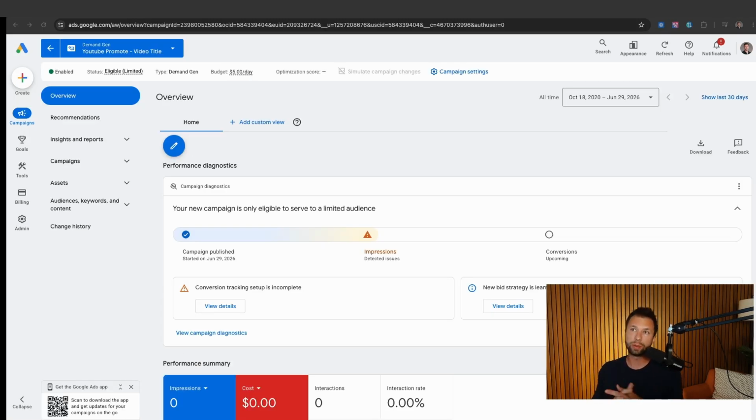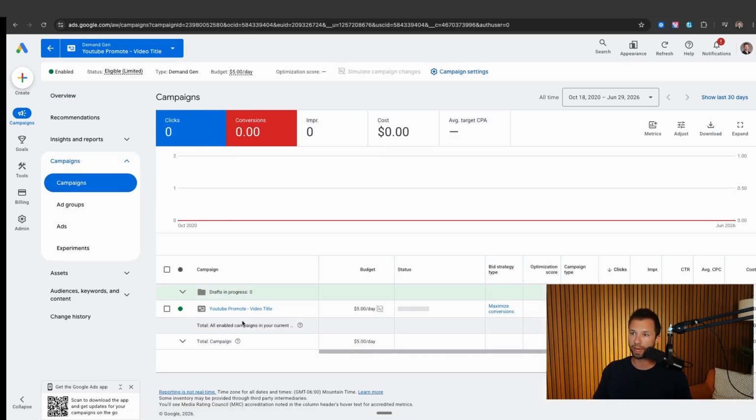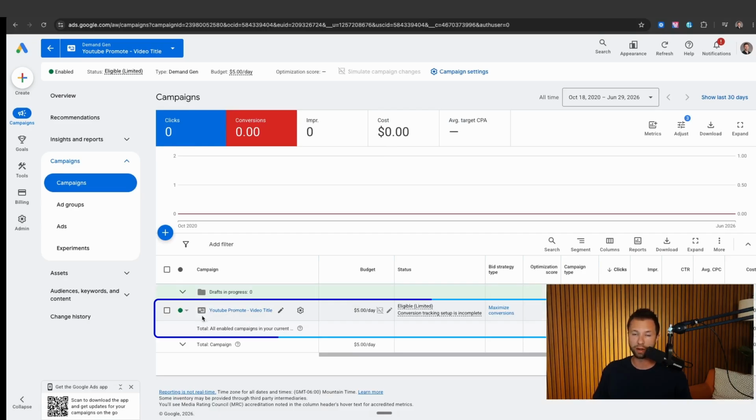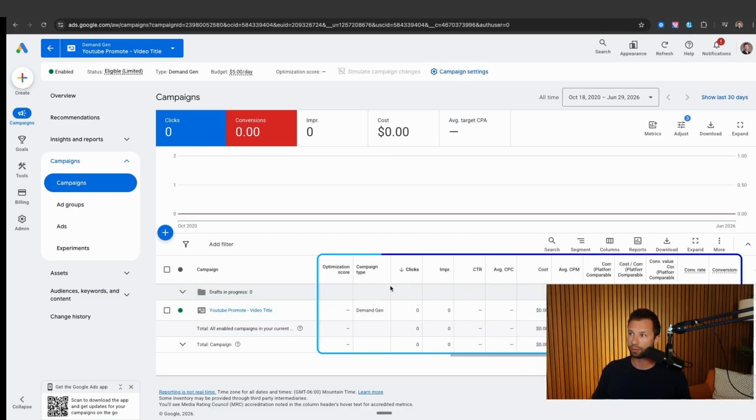So now once you publish your campaign, you'll be taken to a view that looks something like this. And if you come over here to campaigns, this is where you'll be able to see your current campaign. Now, if for whatever reason you wanted to get in here and actually end up pausing it, this is how you can go through and pause that campaign.